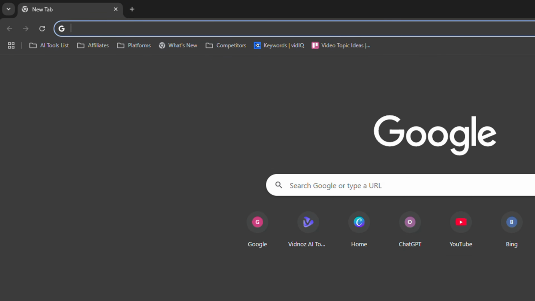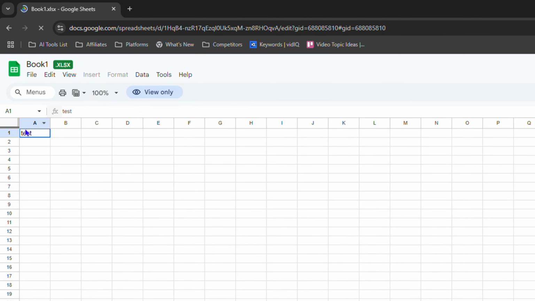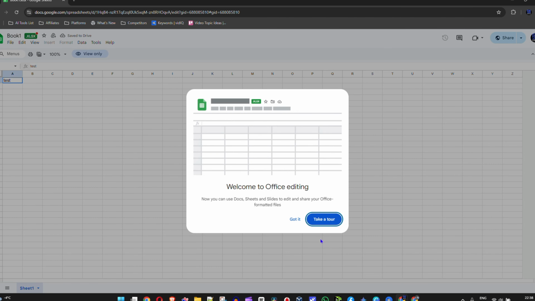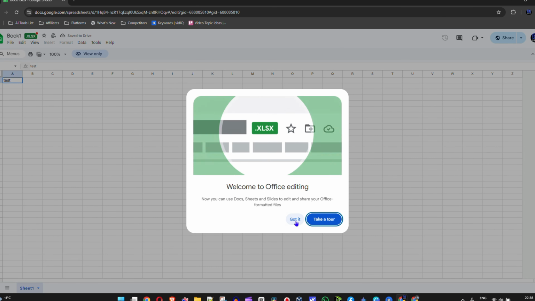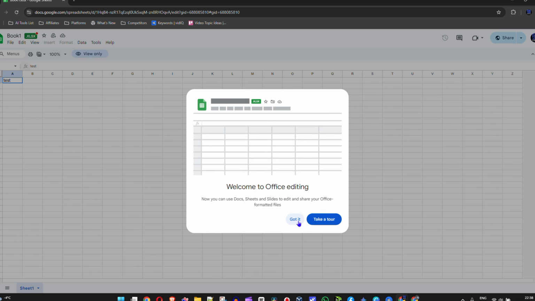Let me open up a different window here, and I'm going to paste this link here, and let's see, anyone with this file link can view the file, and there it is. So this person with this link is able to look and view this file, and it's going to depend on the access that I give to them.